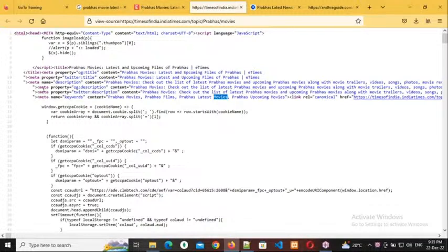So where must we write meta tags? Here in the head tag only. See it? Here also they are writing in the head tag. After the title, they are writing the meta tags. Clear, everybody?